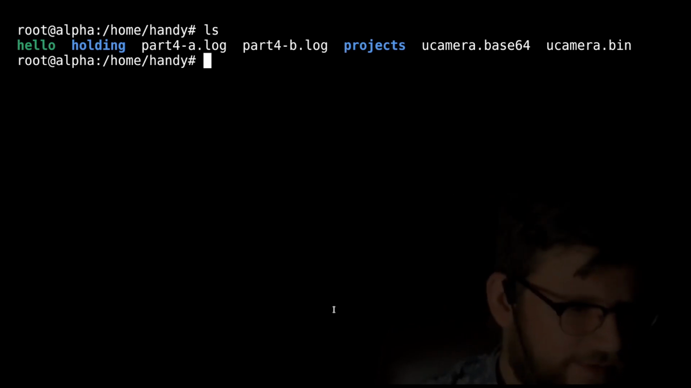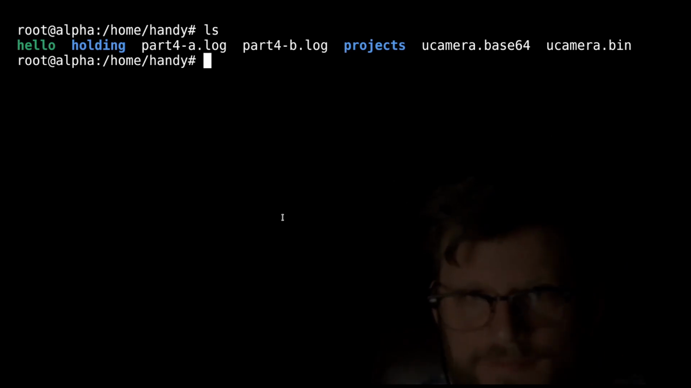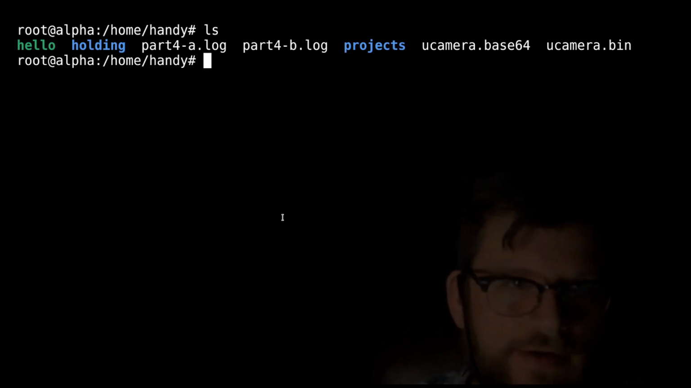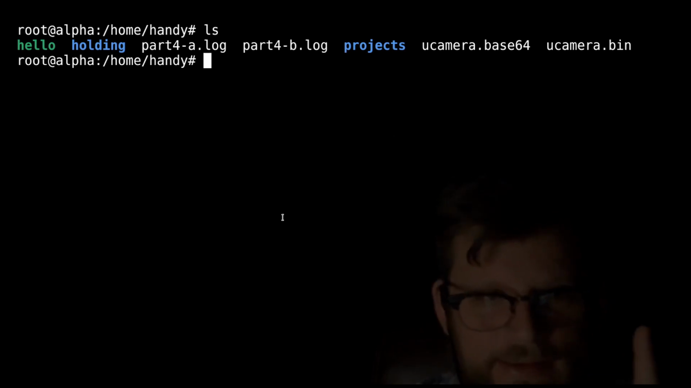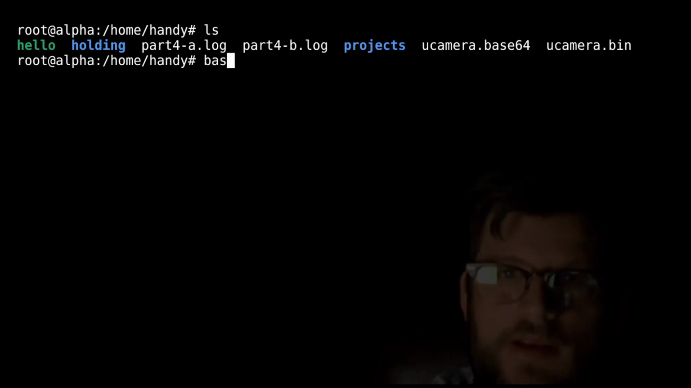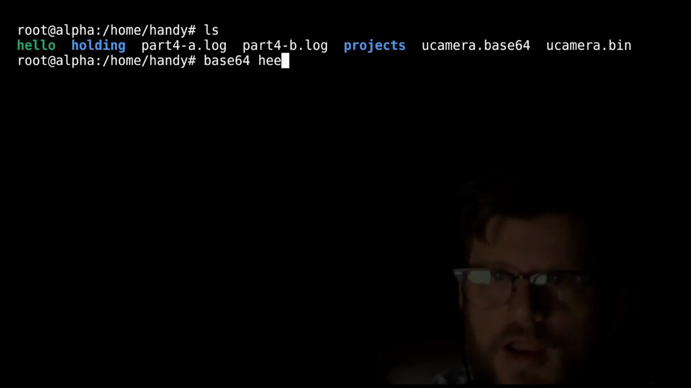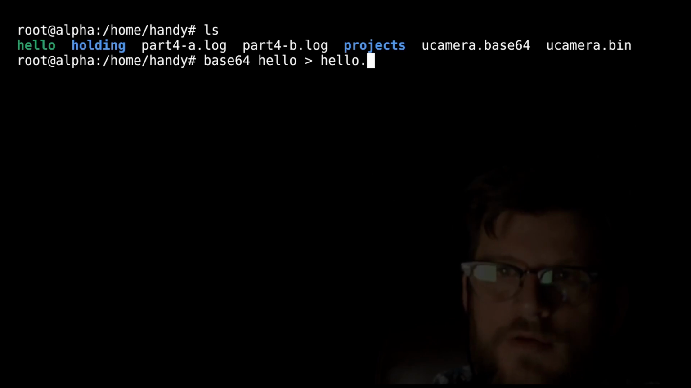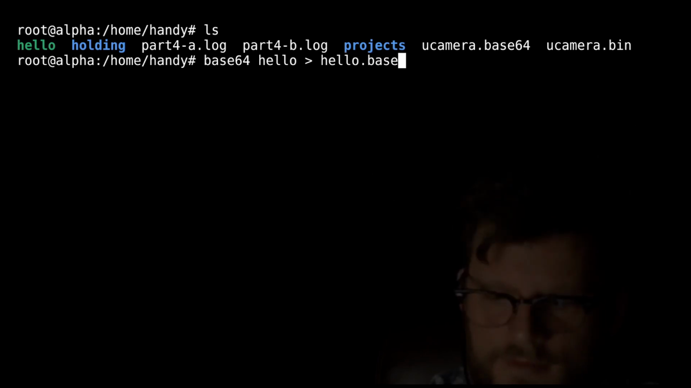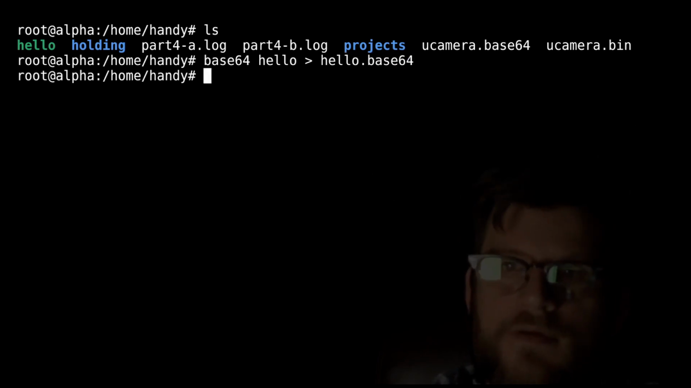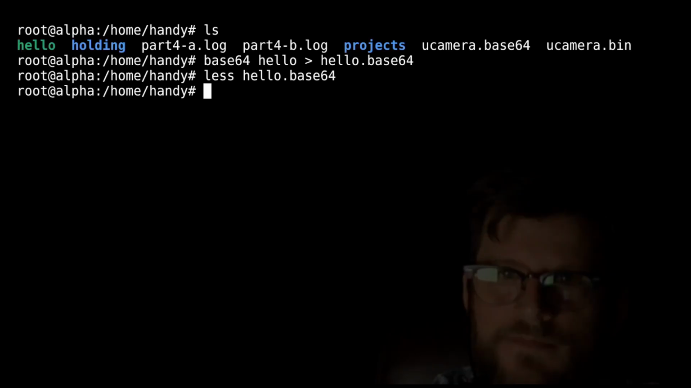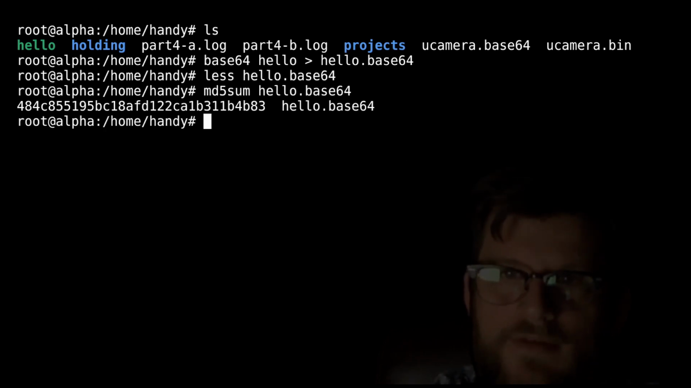Oh, make files. We have a binary. We need to get it onto the box. Again, I'm going to cheat or take the easy way. I'm going to convert this using base 64. Base 64 hello to hello dot base 64. Let's just look at it. Sure. MD5 sum it. MD5 sum hello base 64.